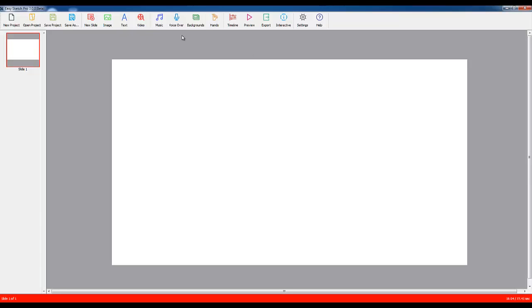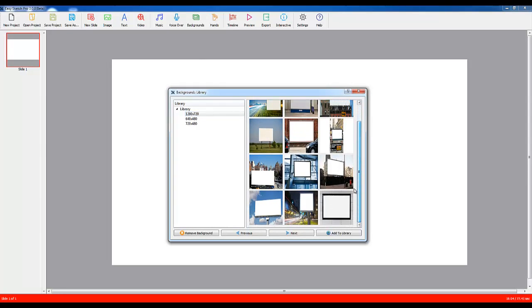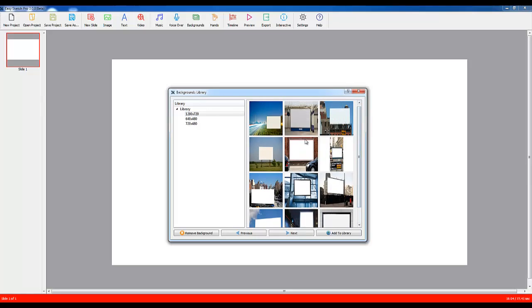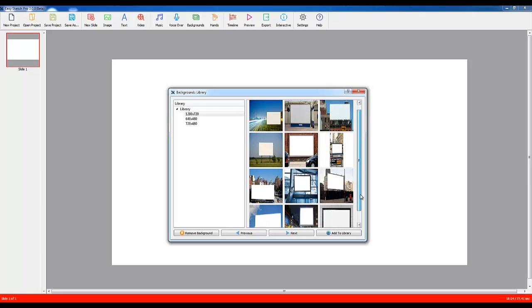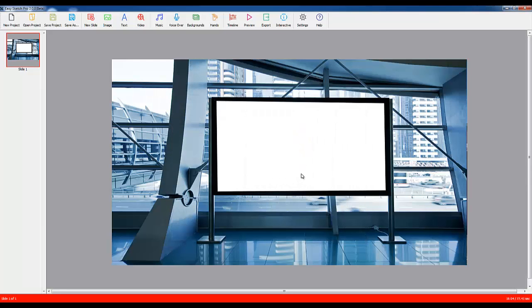First thing I'm going to do is choose a background. These are all backgrounds that come with Easy Sketch Pro. Basically what I want here is just a cover screen, whatever you might call it. I don't know, that looks fine to me. Nice quality on the image. You can see that it's very crisp HD quality.